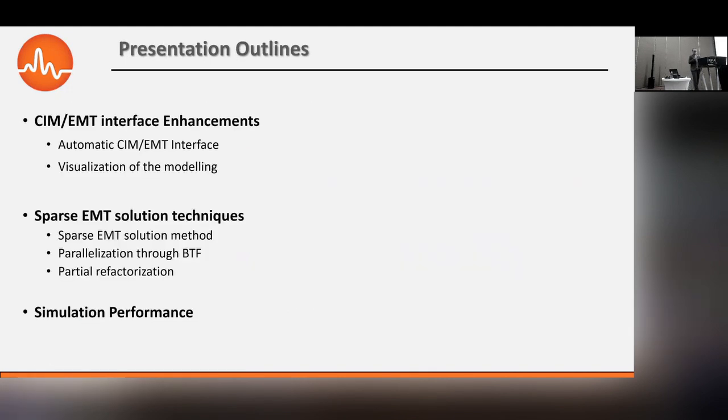So this is the outline of the presentation. The first part will be dedicated to how we imported all the data in EMTP. We use an automatic EMT interface, and we manage to have some visualization of the modeling I presented before. Then the second part will be on the sparse solution techniques. I will explain how we can accelerate the simulation. And lastly, I will present some simulation performance.